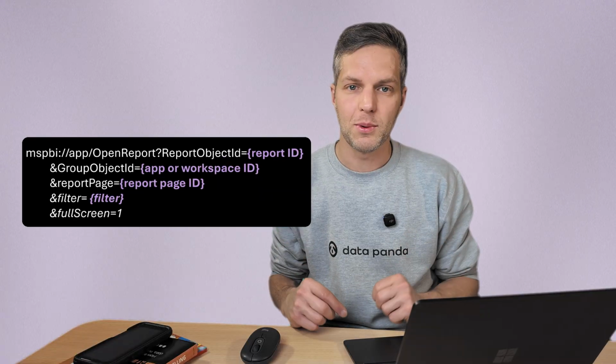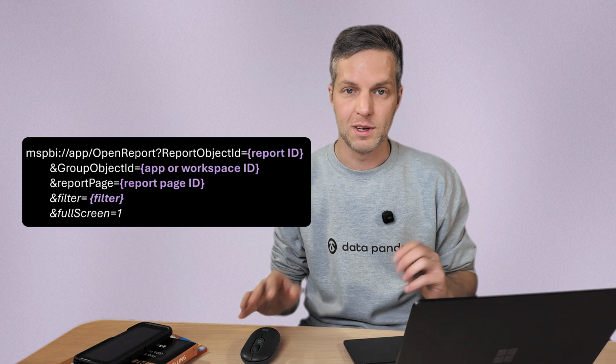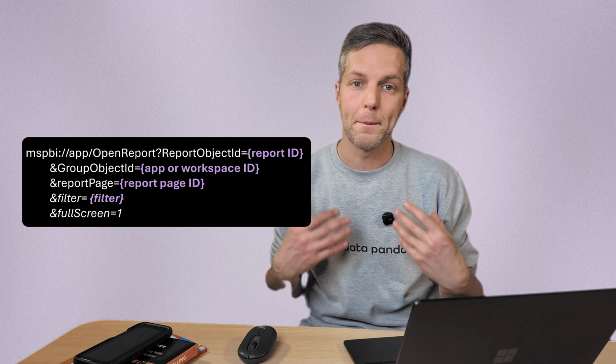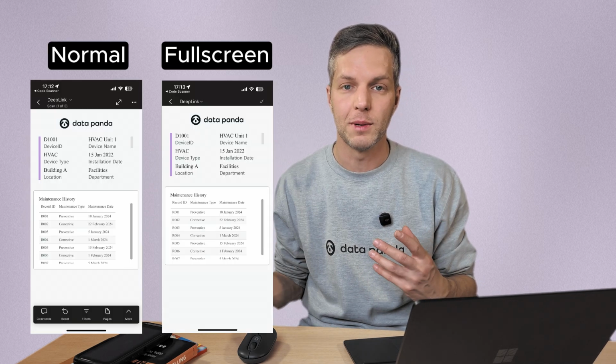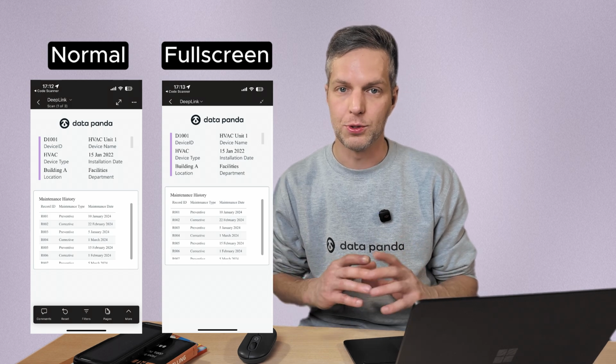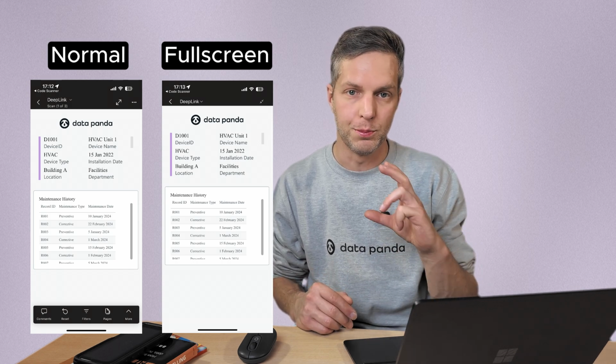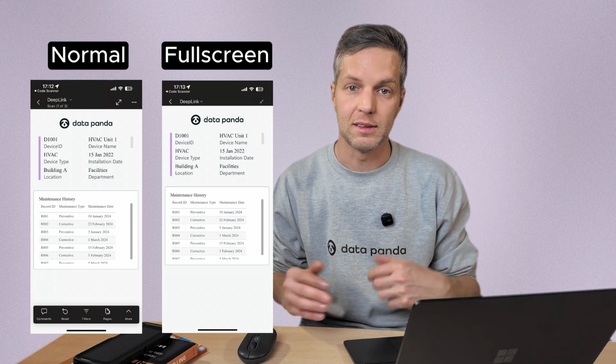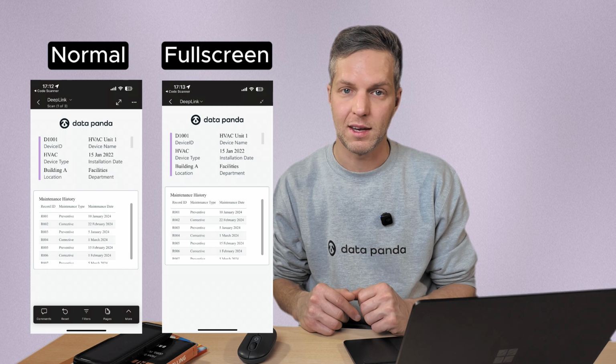And then the last parameter that we haven't touched upon yet is the full screen parameter. And that's a useful one if you want to make sure that users are just sticking to the information that you want them to see. So it would open up the Power BI report, but it would remove the navigation part and they would just see the information based on the tag or the QR code that they have scanned.